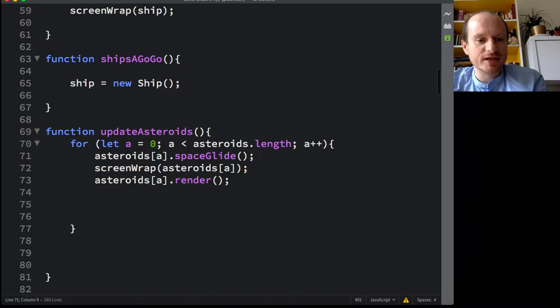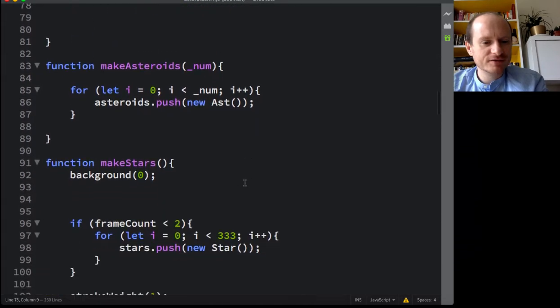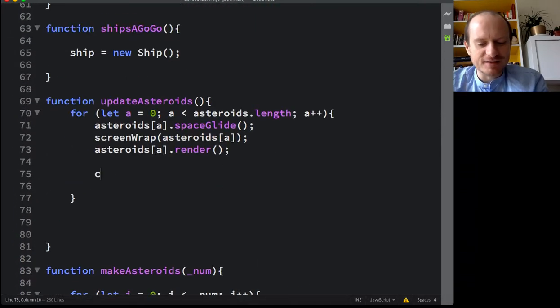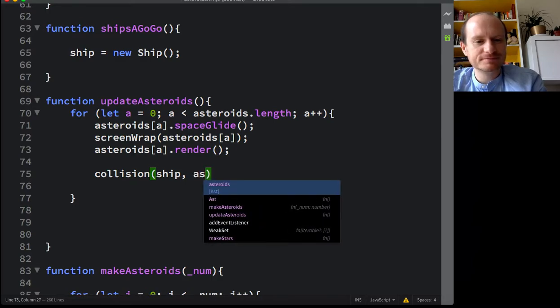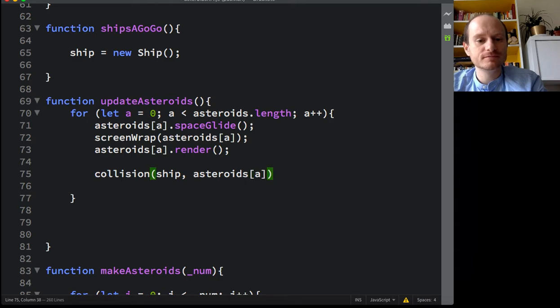So first we need to check. What did I call that? Check collision? Oh no, I'm so sorry. Collision. And we want to pass in the ship, definitely. I don't think it matters which way around now. And then asteroids, and then the current asteroid we're talking about. So this returns true or false.